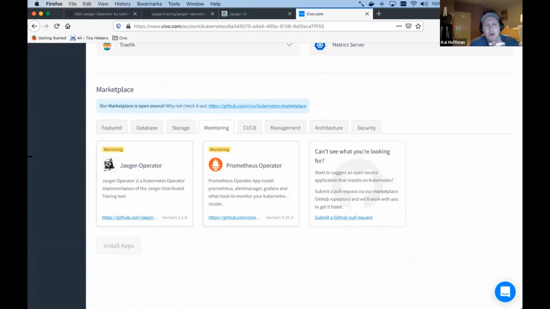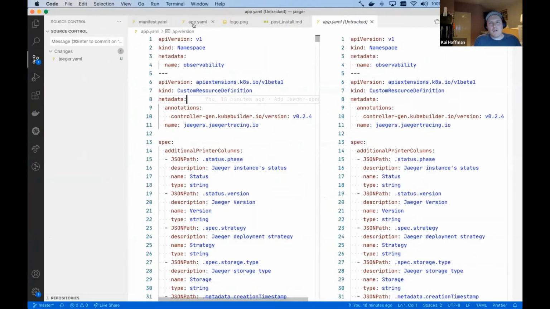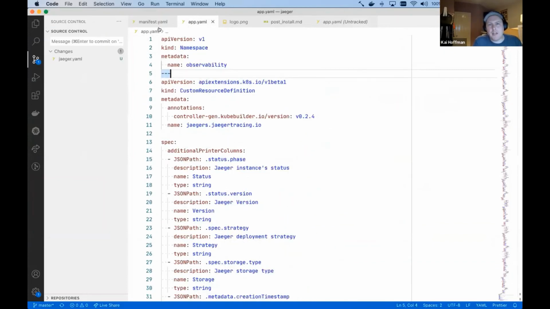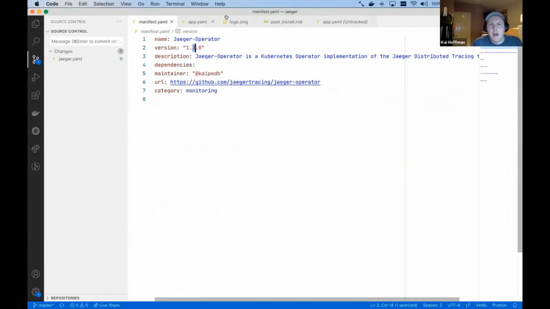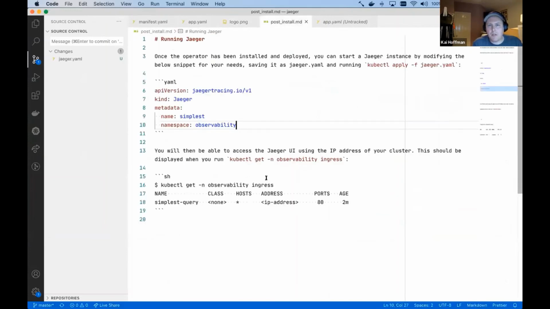So all that was based on one very long file of YAML defining the namespace and the resources that it needs, a manifest that describes it, a little logo file, and a custom install that I fixed, and a friendly pull request to a very friendly team here at Civo.